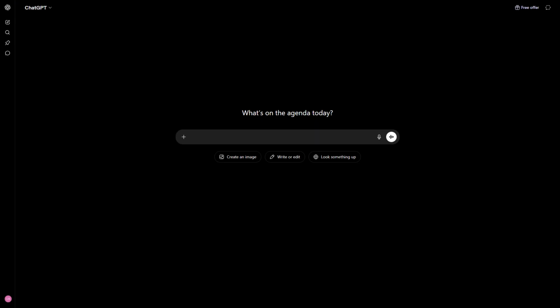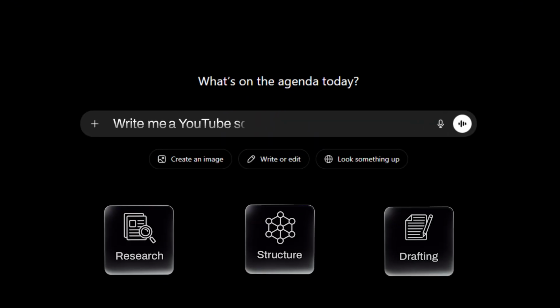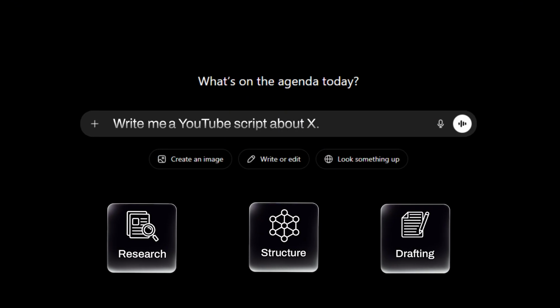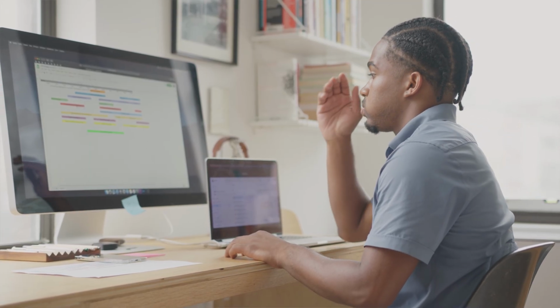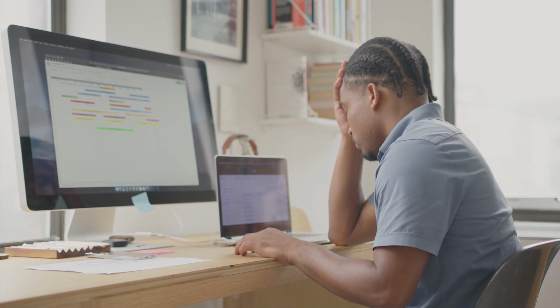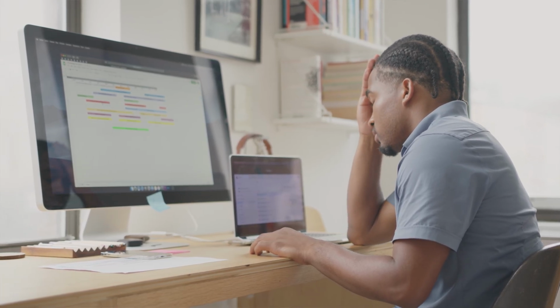Here's the mistake almost everyone makes. They open up ChatGPT and they ask it to do all 3 jobs at once on a blank page with 0 context. And they're shocked when it spits out the same washed out, "in today's fast-paced digital world" garbage that every other channel is publishing.